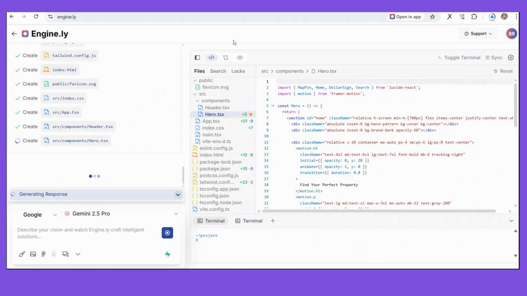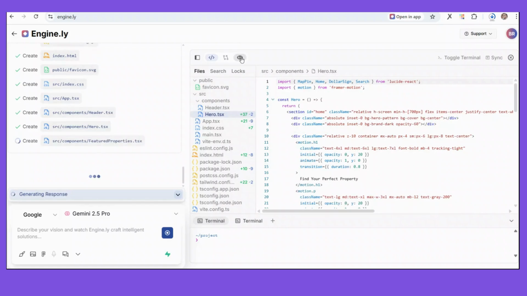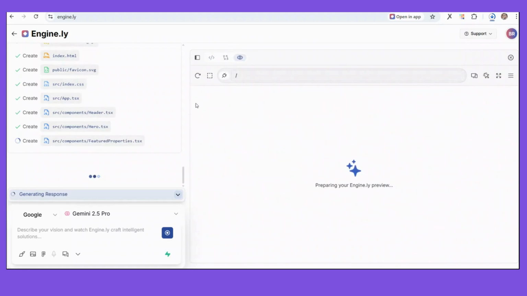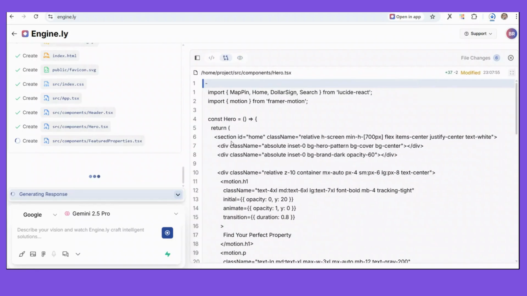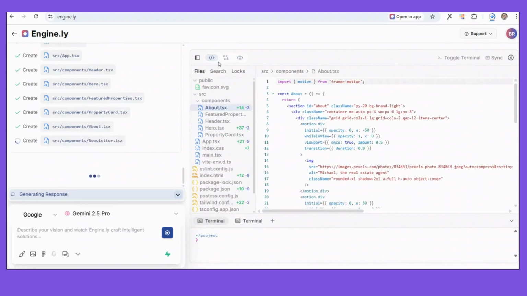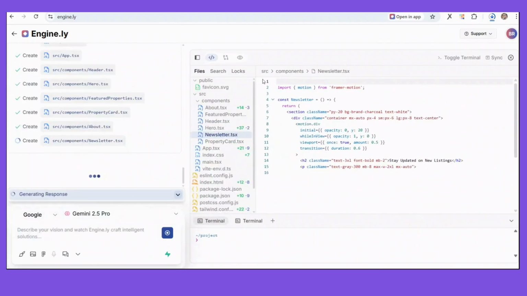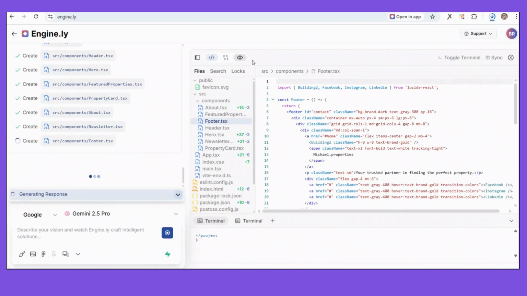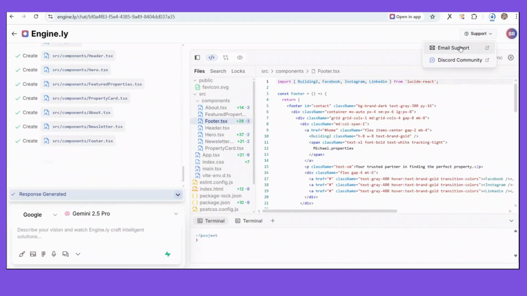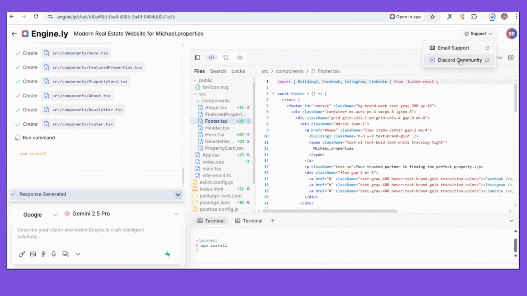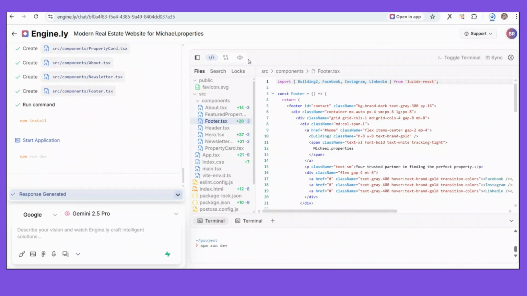Let me show you some of the features of Engine.ly. So here you can see what the website will look like. Okay, there you go. It's the code. Just to show you some of the features. So yeah, if you're looking for support, here we go. And we have a community. We will start populating our social media channels very soon.